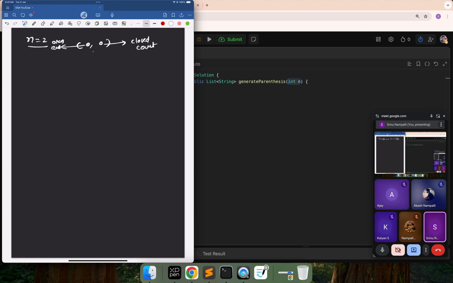So you have two possibilities here. I can start with open. If I start with open, definitely the open count will increment by 1, and there is no change in closed count. Or I can directly go with closed count. If I start with closed count, definitely open count stays 0 and closed count becomes 1.